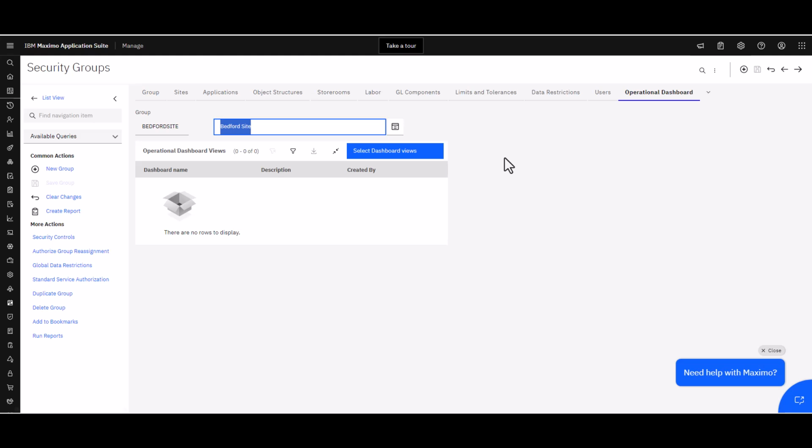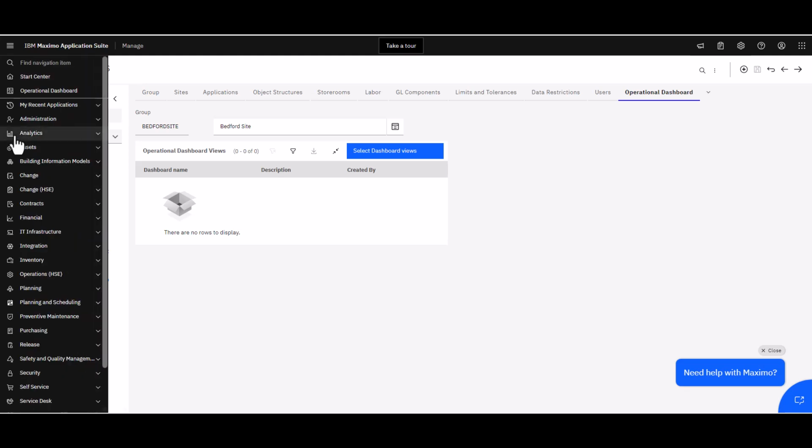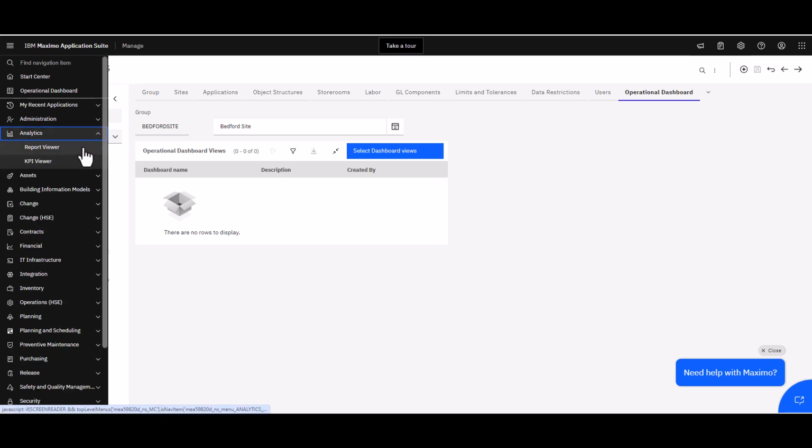Let's move on to the Analytics module. I'll just slide over here and open it up. You can see it's just below Administration. The Analytics module only has a couple of applications in it. This module is for viewing different things. So if you wish to view the KPIs that are available in the system, one would simply open up that application. And if you wish to view certain reports that are available in the system, you would use Report Viewer.